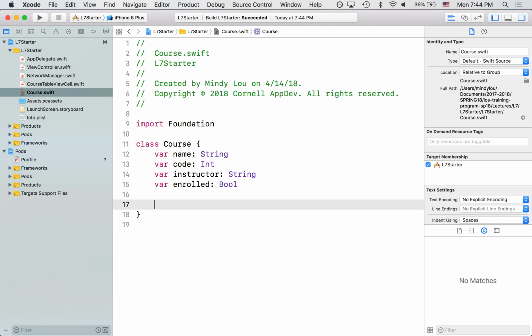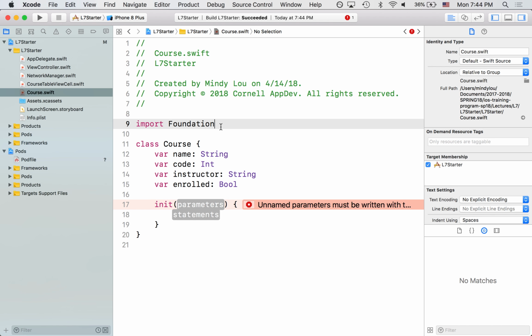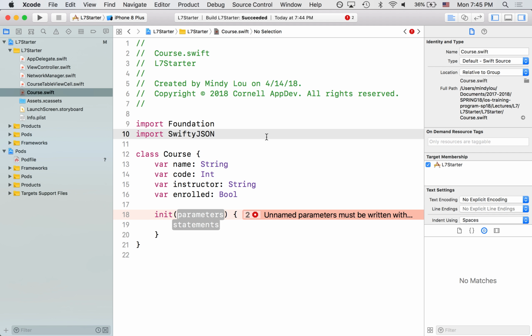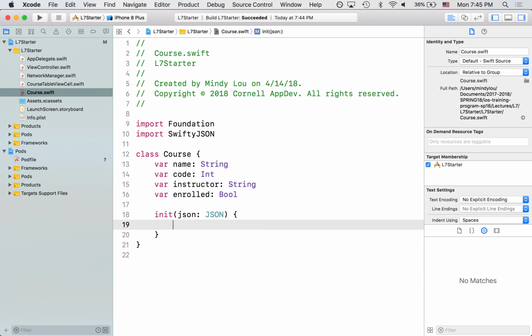Okay, so once we've done this, we need to create an initializer. So if we type in init and then press enter. All right, so here we're going to want to take in information in a JSON object, as I showed before, that was displayed. So we're going to import SwiftyJSON. And so this is how we're going to be able to initialize our objects based on the data that we get from the website. So we're going to take in a JSON object, and now we're going to need to initialize our fields.